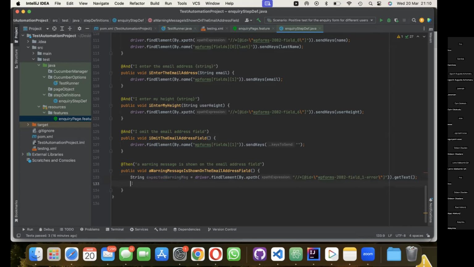My second value is going to be my actual warning message. What am I actually wanting the warning message to look like? Actual warning message. So this container name can be anything as far as it's reasonable. You don't have to write it as expected warning message. It just has to be something reasonable.